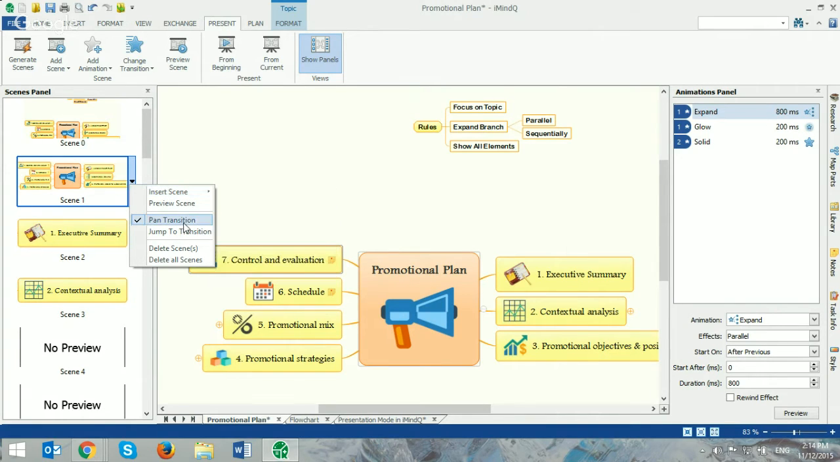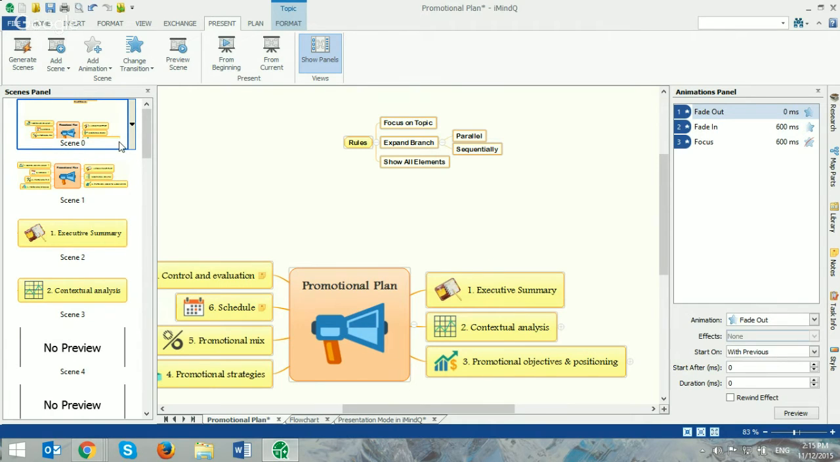So the pan transition and jump to transition are predefined transitions in our application and available to you. So you can switch between them. And you can also delete a single scene or delete all scenes. What else you can do is rename a scene. You can do that by selecting the desired scene and directly start typing your desired name for that scene.